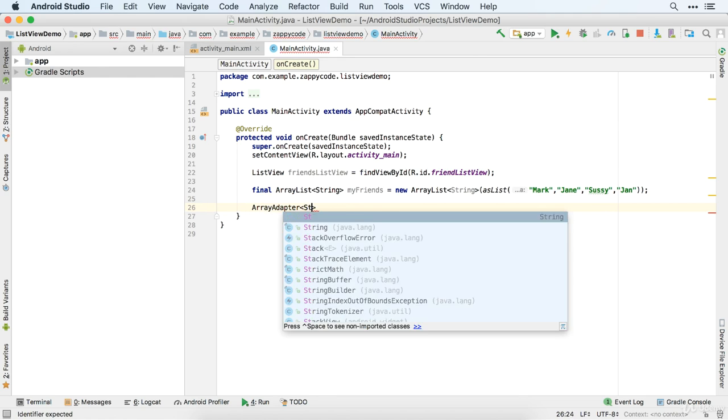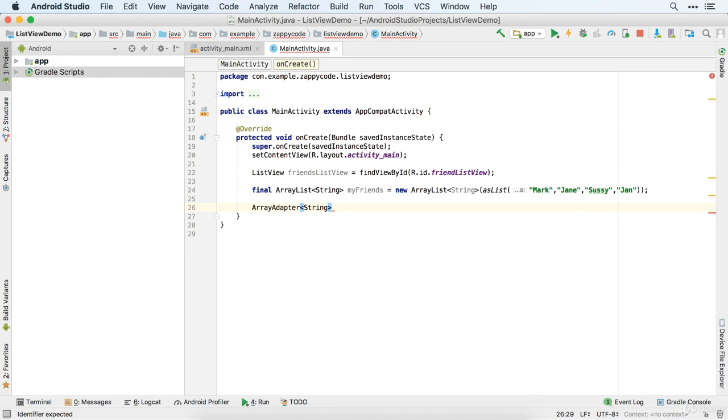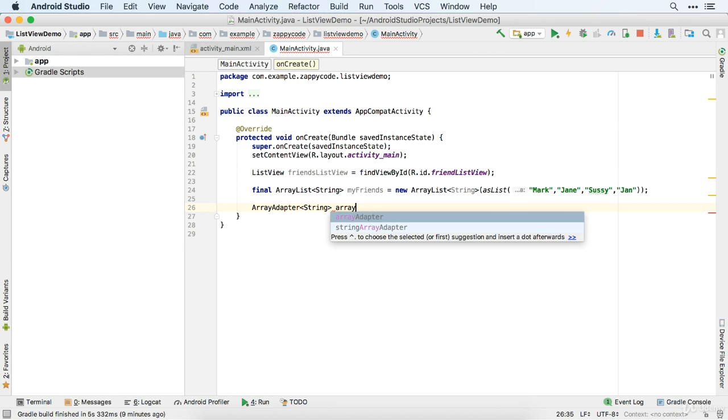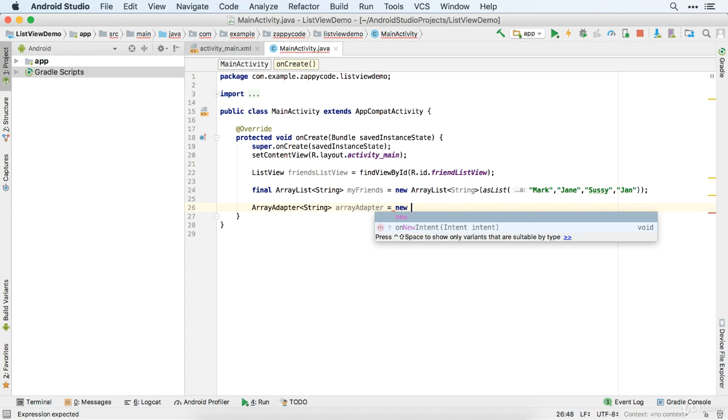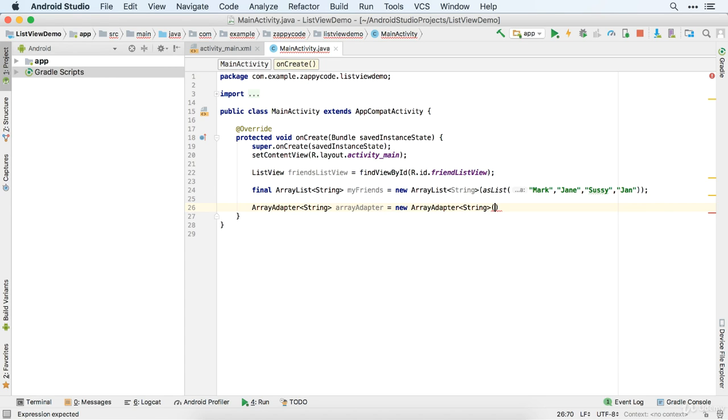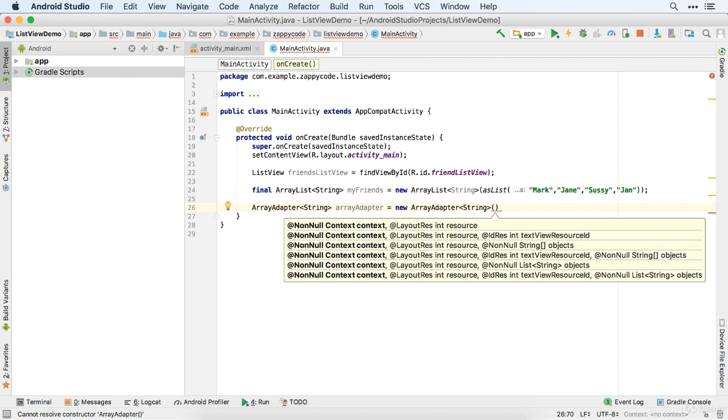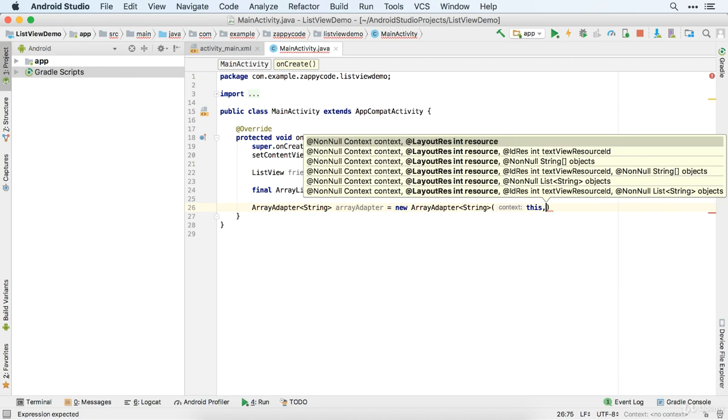And this is going to be working with strings. So we'll just go ahead and put string in there. And we'll call this our classic name, array adapter. And we'll say this is equal to a new capital ArrayAdapter of strings. And then we have to pass in this for our context.